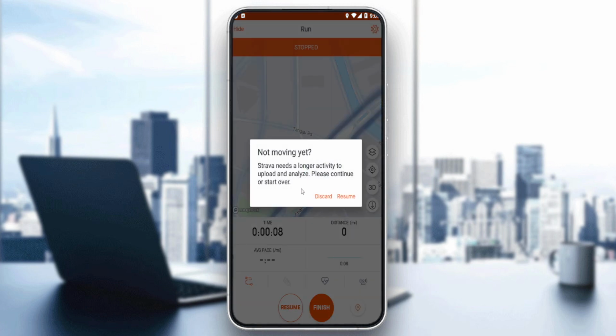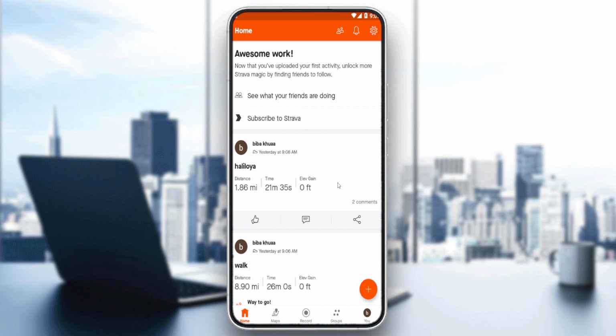And of course, for me, I didn't move yet, so it didn't count any distance. That's why they are showing me this message. For me, I'm just going to discard it, and I'll be good to go.